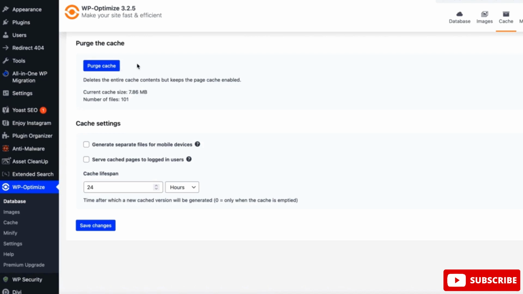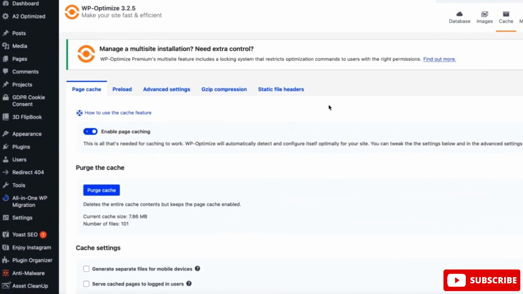So when we purge the cache, what WP Optimize will do is wipe out all of the stored information that it currently has, and it'll create a brand new version. This way, it'll make sure that it grabs the brand new edits or brand new pages that you have created on your WordPress site. So that's it. That's the page cache option. And in the next lesson, we'll take a look at preload.